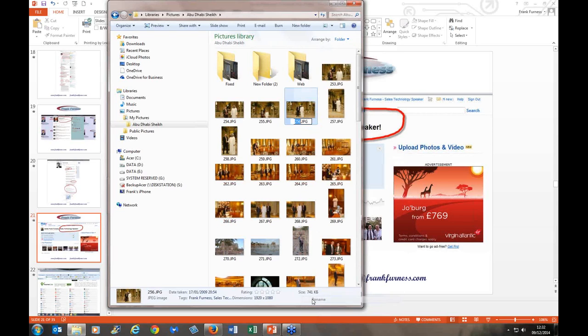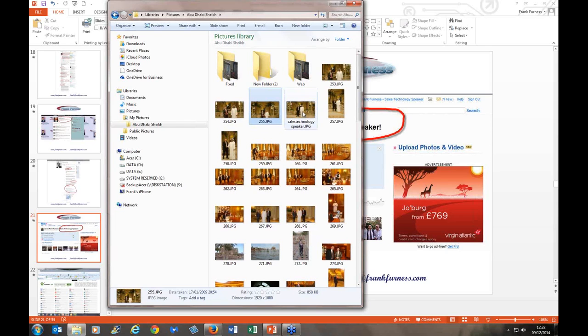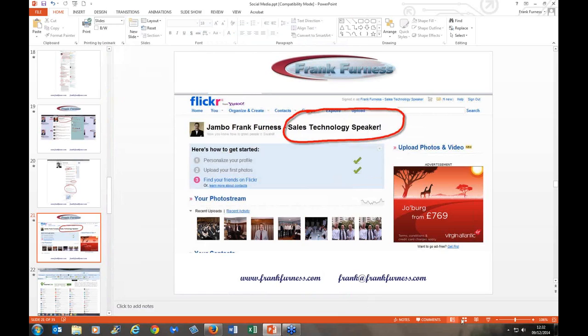The other thing I would have done is I would have renamed it Sales Technology Speaker. So I would rename it that. Now, can you see there it's renamed? Google's going to pick it up. Can you see the tags? Sales Technology Speaker. So rename all of your pictures before you put those up there as well.